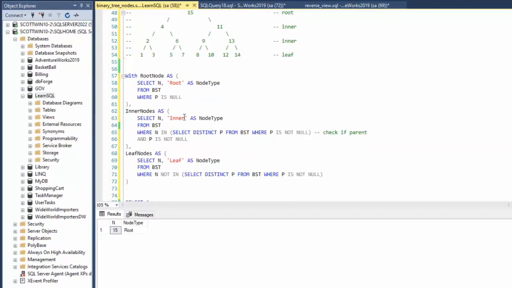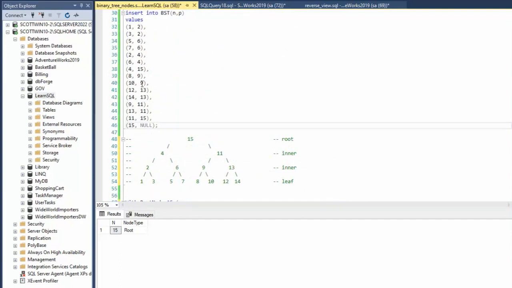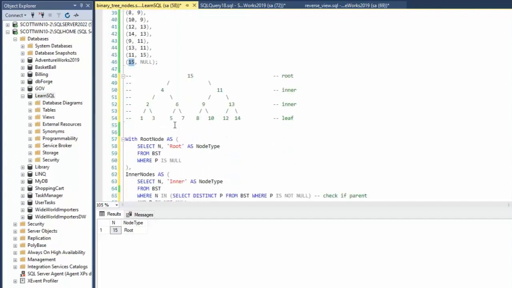Before I even do anything, let's look at how simple this is. SELECT N, the child node, WHERE P IS NULL. So which one of these P values is null? Oh, it's this one right here. So 15 is the root node. Let's execute that. So we're done with 33% of this problem.